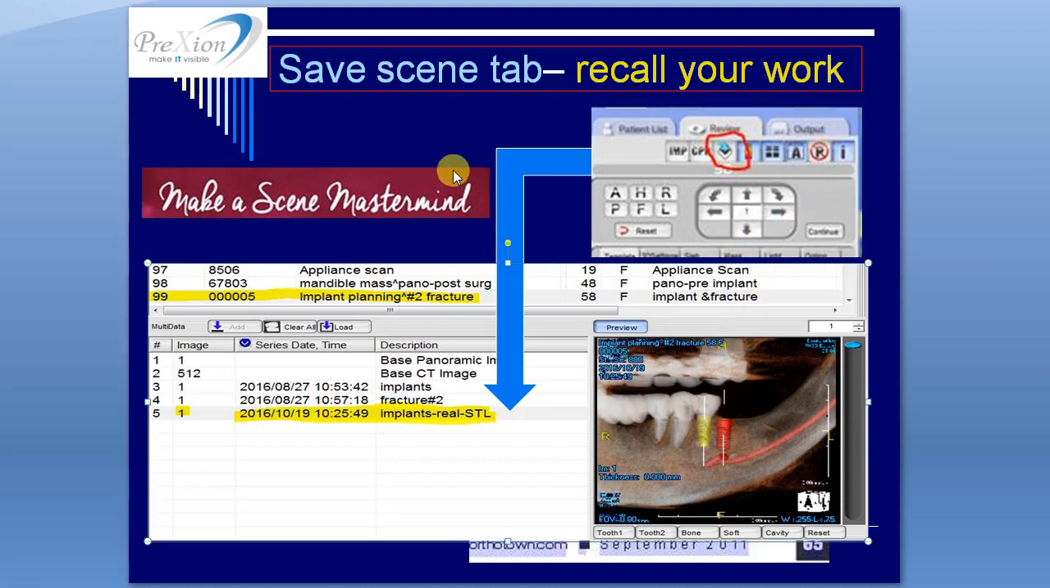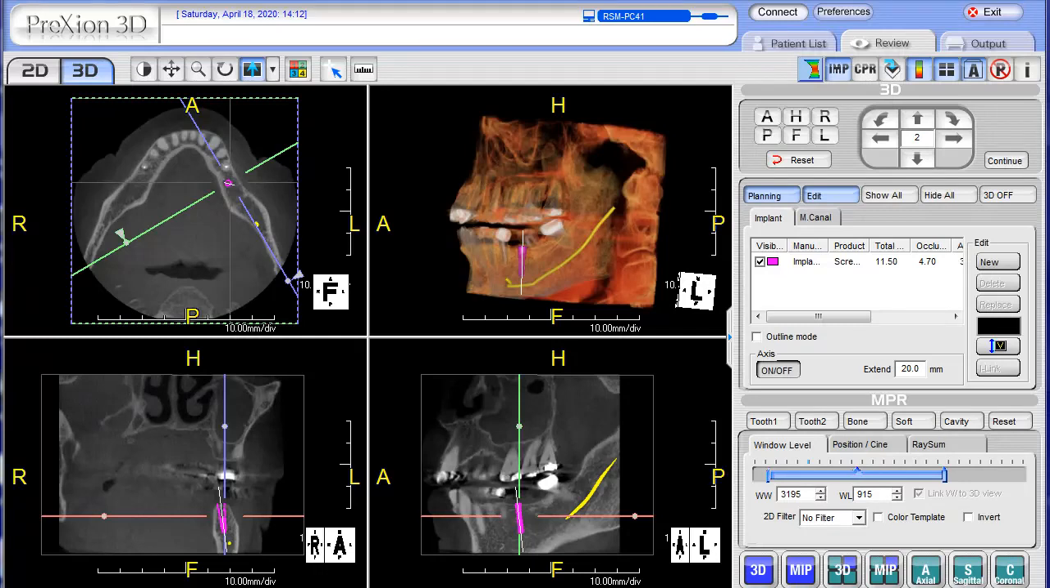Hello, we will show you how to save a scene, recall your work, and display it on the patient list page. And you can quickly launch the scene from this particular setting. So as an example, from here you can see the implant planning feature has been performed.